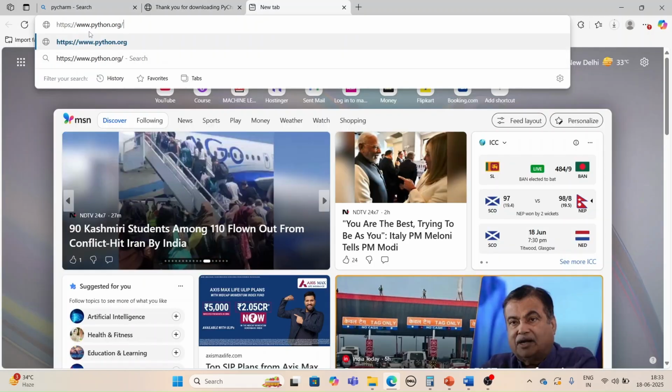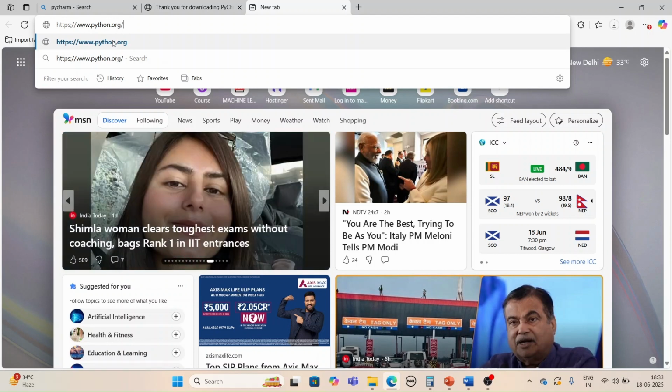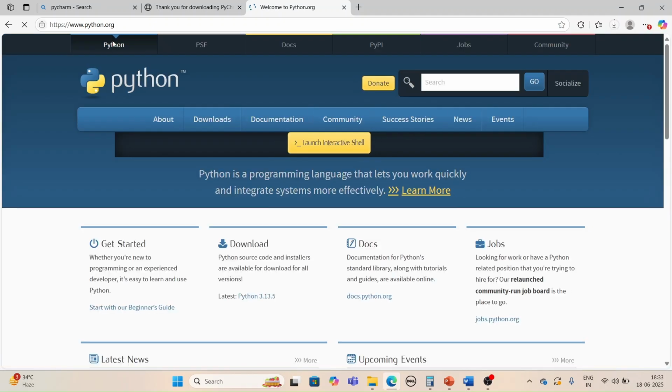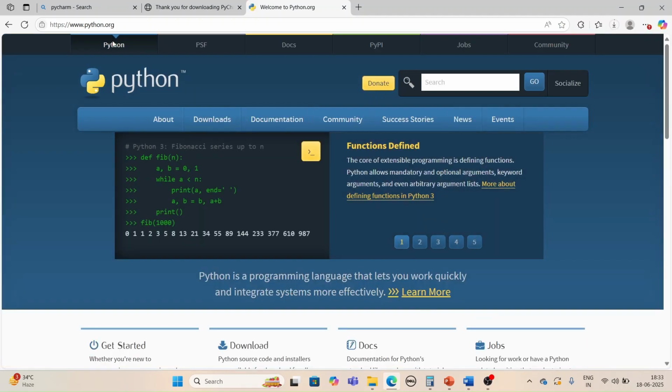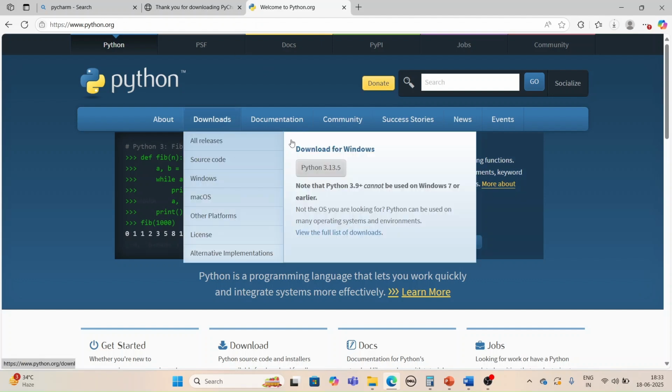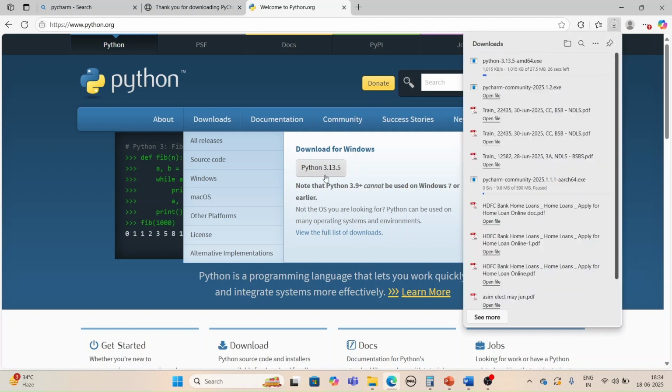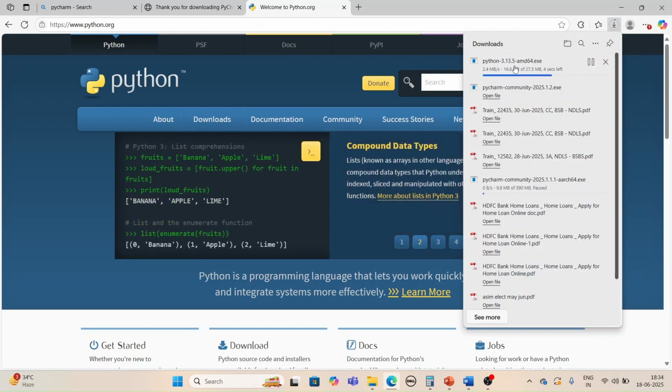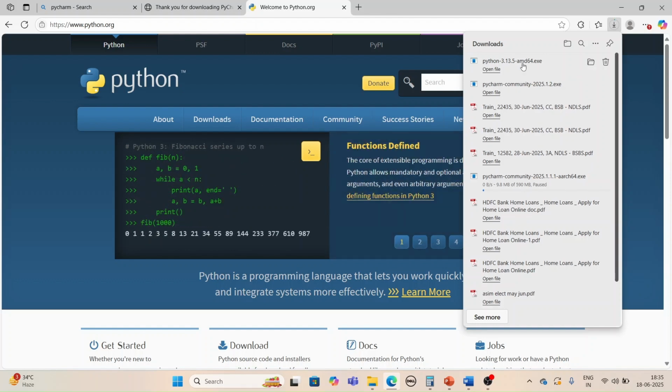Go to www.python.org. Then the download section. Download for Windows, that is the latest version, Python 3.13.5. The Python exe file is downloading. Download is completed.